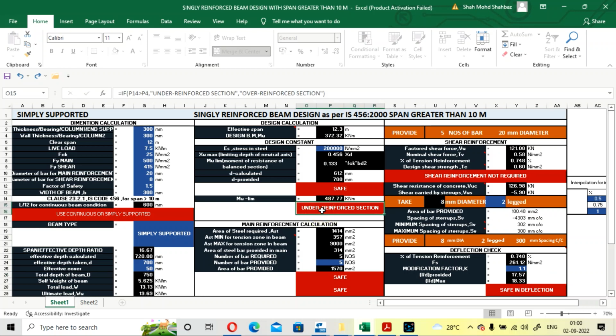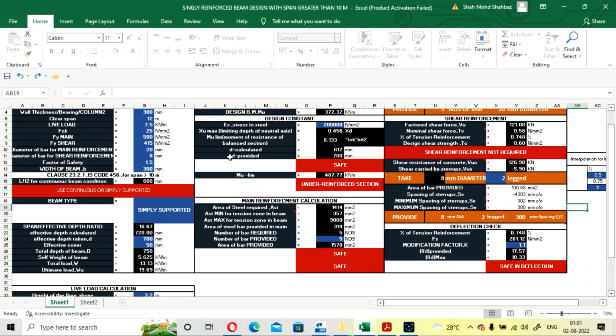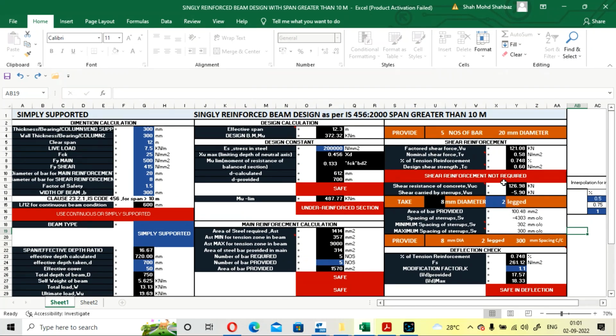I will again repeat, if it shows you over reinforced section, you have to increase the width or depth of the beam. If you are going with singly reinforced beam design, you can also design for doubly, but we will talk about that in another lecture. Here we are only going to design the singly reinforced beam. So you have to change the values in blue boxes only, and other values will be calculated by itself.